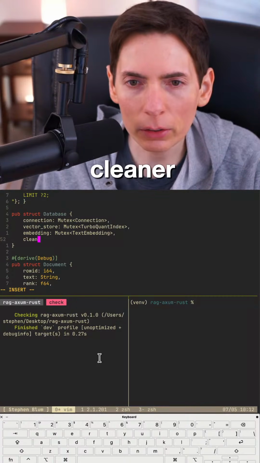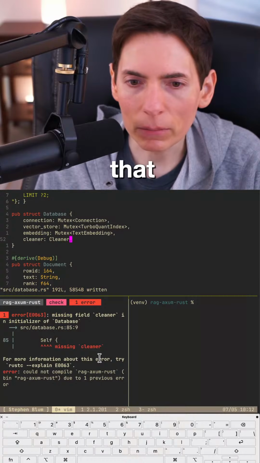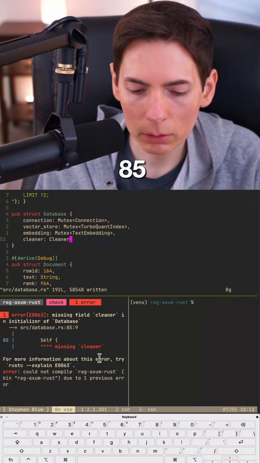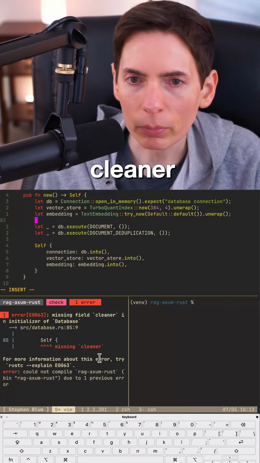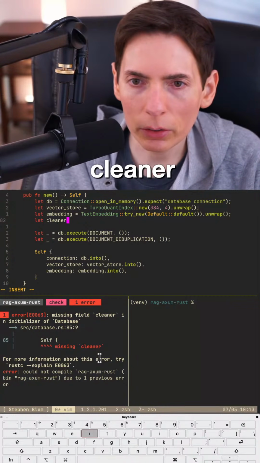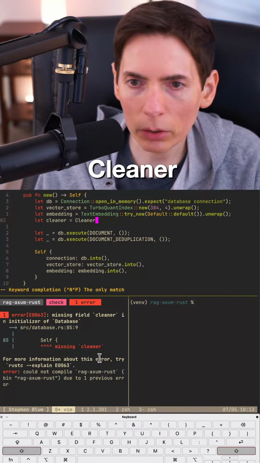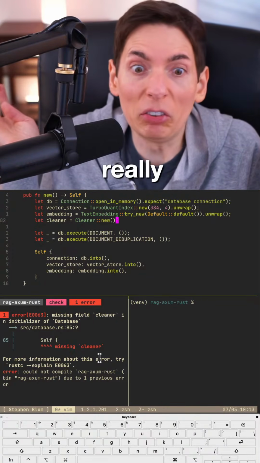Let's see. Cleaner. It's a cleaner. Can we do that? Yes, we can. 85. There we go. And then we just need a new cleaner. Let cleaner equal Cleaner::new. And I don't think it takes anything. That's it right there. It's just really simple.